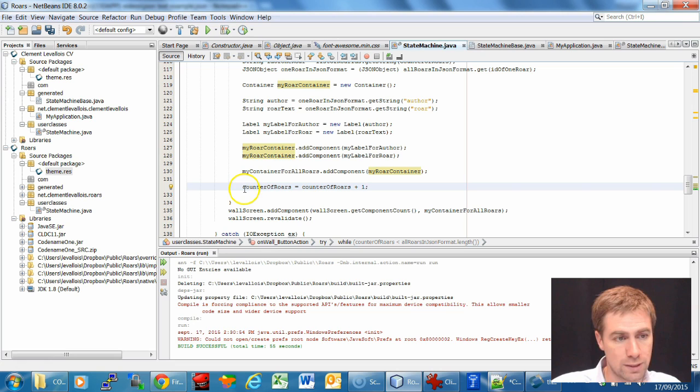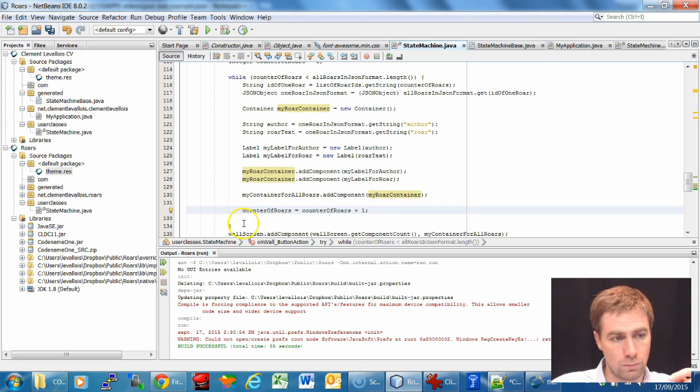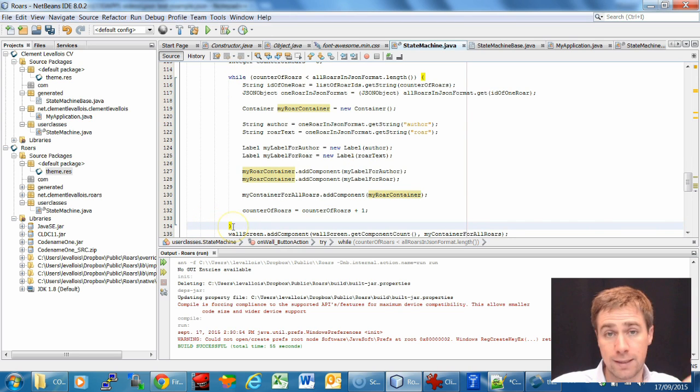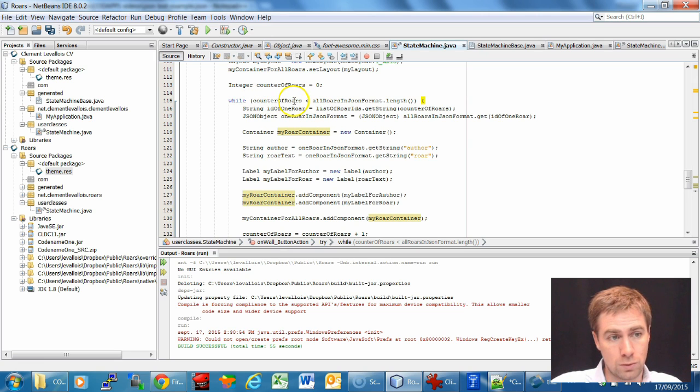How do we do that? We just say, well, increase the counter by 1. Again, this loop executes as long as this is true. So we were at counter equals 0 at the beginning, but here we say counter is now equal to 0 plus 1 equals 1. So the counter is equal to 1, it's still lower than the number of rows, which is 2.